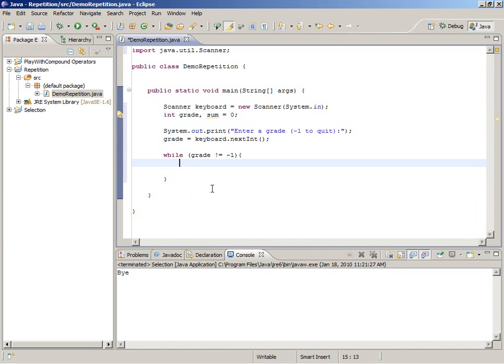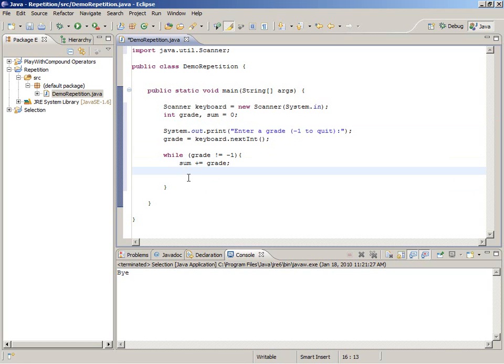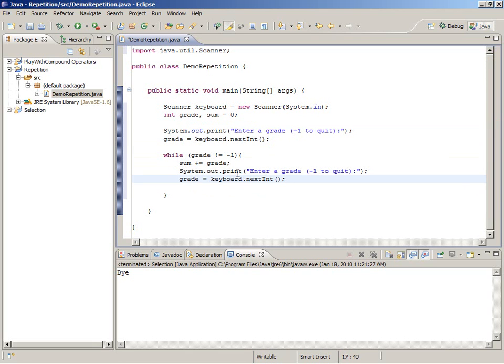But if it's not the Sentinel value, then we're going to add it into the accumulator. And then what we're going to do is, at the bottom of the loop, repeat those two lines of code. So I'm going to copy paste them here, and we'll ask for the next one.